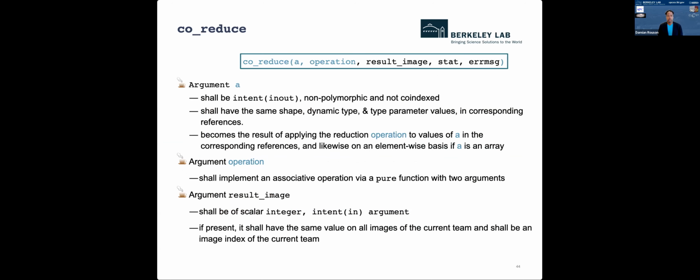And lastly, co-reduce. As I mentioned, the second argument is an operation. So it's a pure function that you would write that performs some operation. And you have to write a procedure that does something that is, let's see, mathematically associative, is what I was looking for, in order for it to serve as an operation.